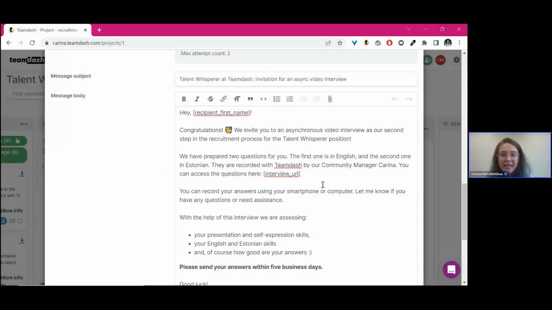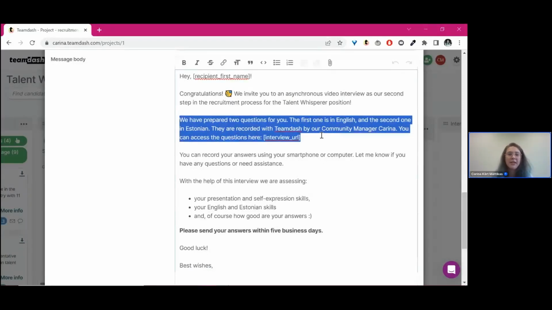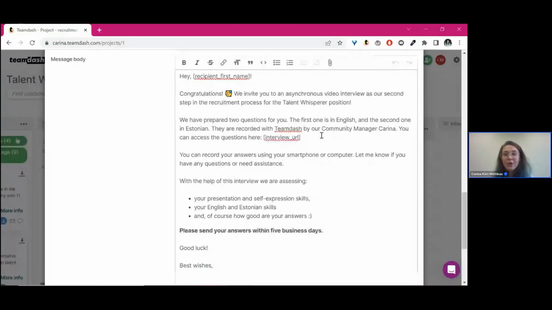So when it comes to the invitation, again, we need to give more context. So we have this paragraph here saying that we have prepared 2 questions for you. The first one is in English. The second one's in Estonian. Who's the person who has recorded them? And also, what are we assessing in this interview? So your presentation and self-expression skills and language skills as well.